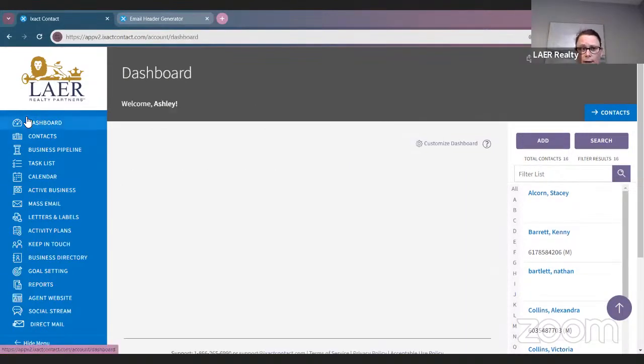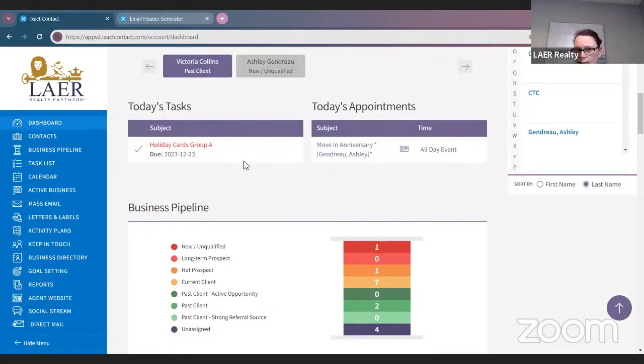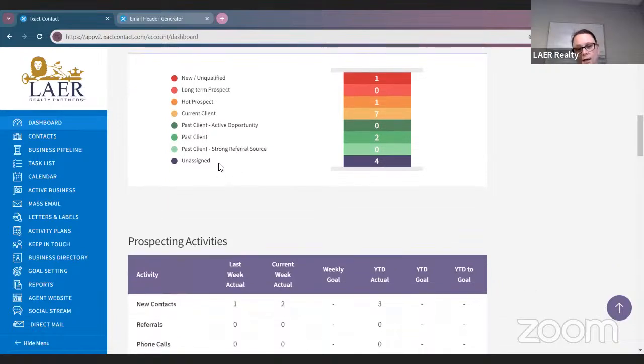On your dashboard, it gives you different data: today's tasks, if you have any tasks, if you have any appointments coming up, your business pipeline, and it breaks it down for you: new, unqualified, long-term, hot, current client, past client, strong referral source, and if you have any unassigned.